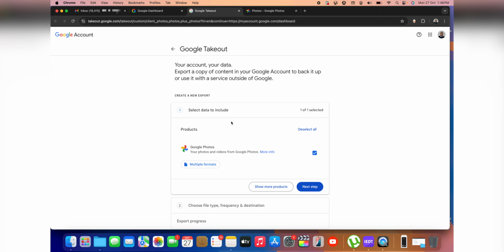Next up, you'll be able to see in here everything that you have. You just want to select all libraries that you've got. In my case, I only have one. I've selected it. Okay, we have all photos included. Next up, simply tap on next step.